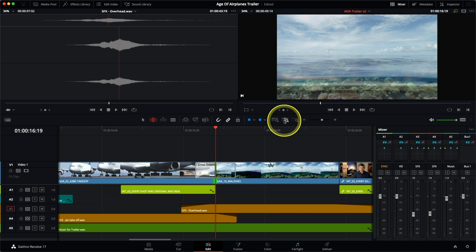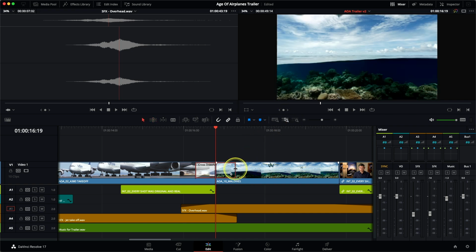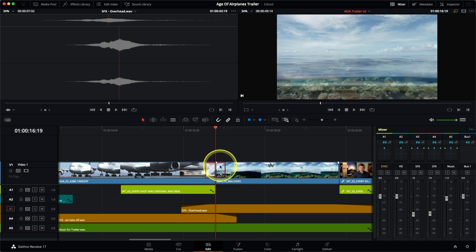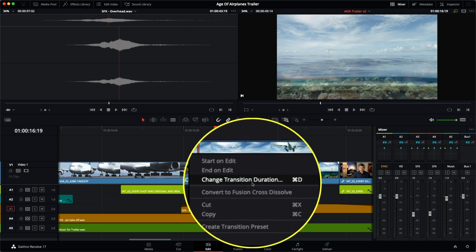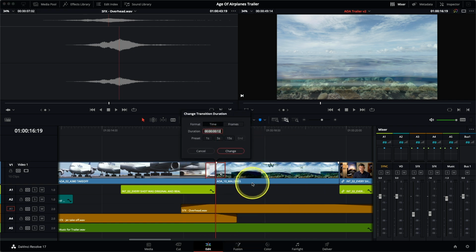Let's just zoom in on that transition a little bit as well, because you can also change any of these transitions. Of course, you can change the duration of the transition by clicking on it and dragging it at the side there. But if you right-click on the transition, you can also change the transition duration by typing in values, and you can see that we've got presets there as well, very similar to how we changed the duration of clips.